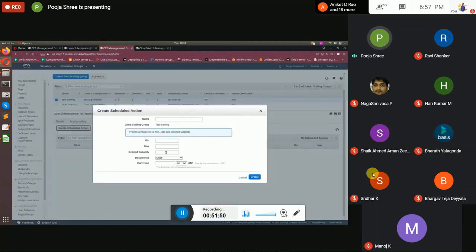You can have a scheduled action. For example, you have a website or an application where you have too much traffic in the morning but not at night. So you can have a scheduled night scale down, so that at that time you need not go and manually change the minimum and maximum number of instances.